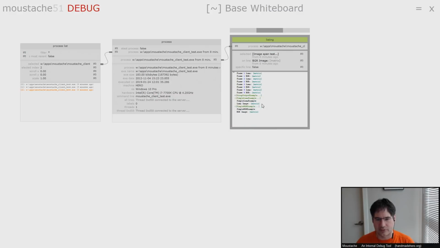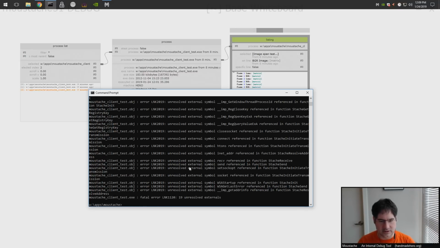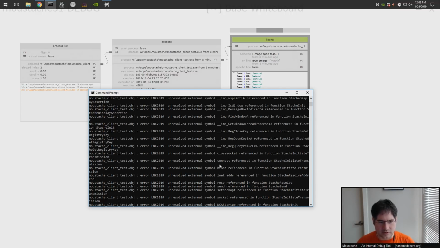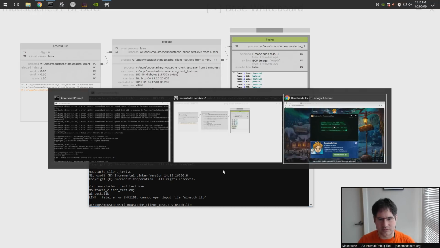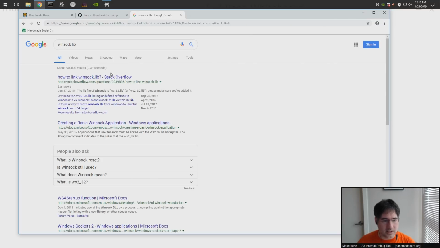So this was one run of the program, right? I don't know what the status of this is, but let me see if I can recompile Moustache client test.c as well. So it needs winsock. I don't remember the library handle. Anyone? Winsock lib. Is it wsock32.lib? Maybe? I'm not sure.